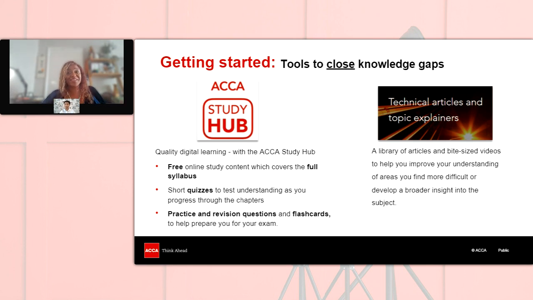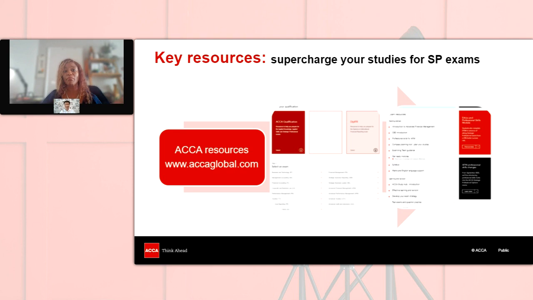So just to clarify that, next we're going to look at resources that you can use to support your studying, following those steps that TK previously outlined. Our website is your first port of call. On the ACCA global website, you navigate to the ACCA qualification. Under our student resources, you will find all of the resources available to support you in your studies. You simply go into the qualification, select your exam, and you will get a list of those resources.